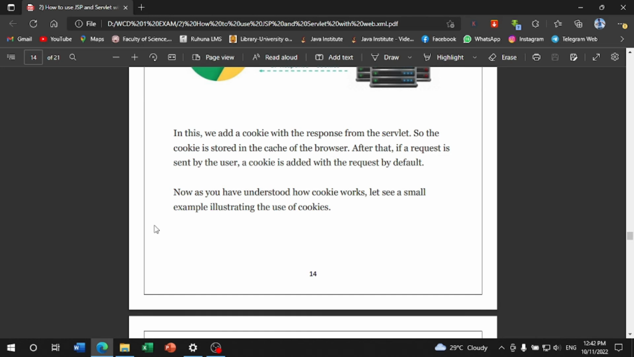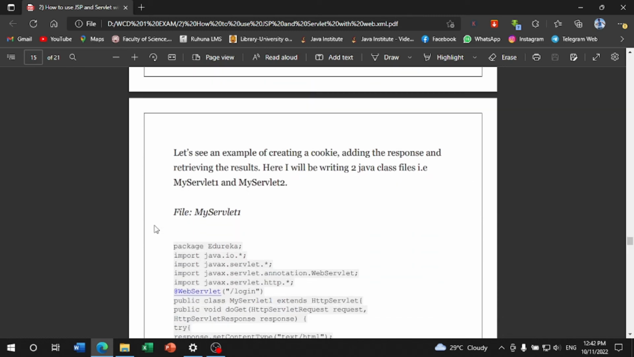illustrating the use of cookies. Let's see an example of creating cookies, adding them to the response, and retrieving the results.